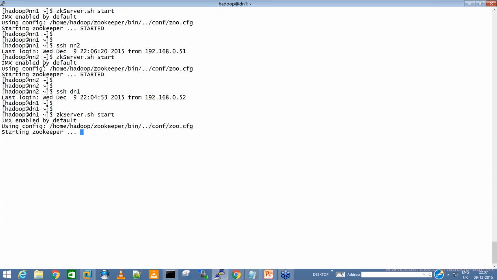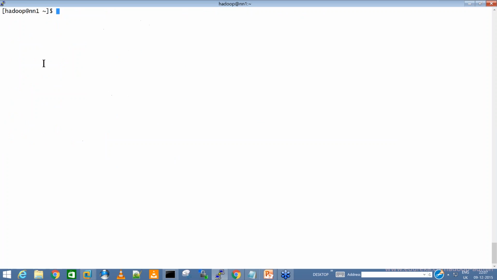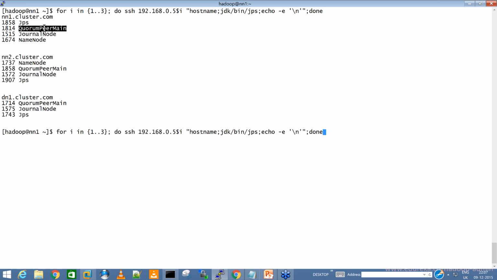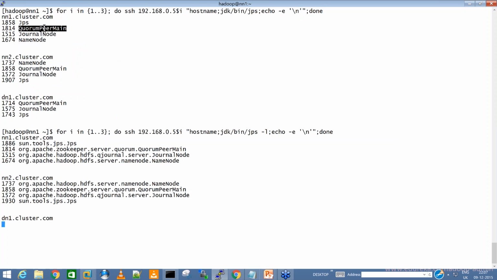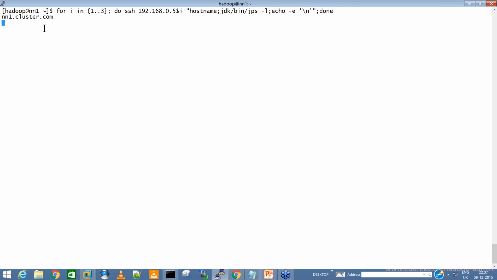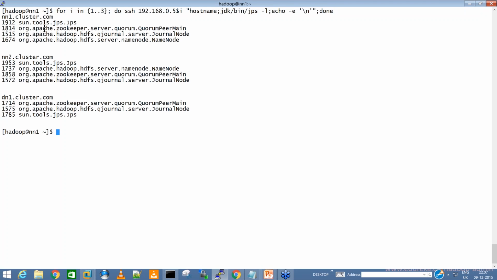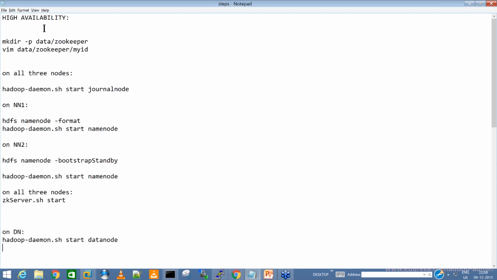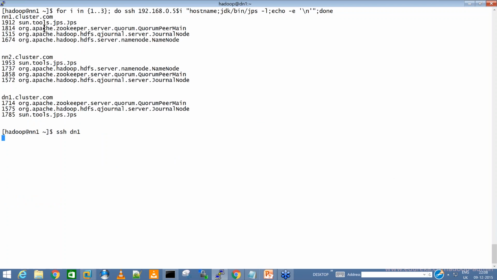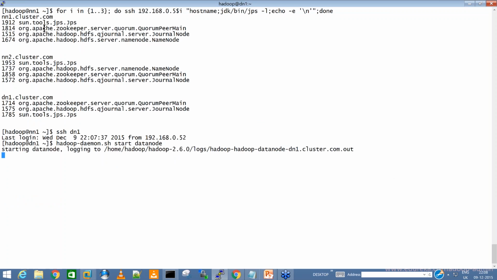So I will start three Zookeepers. Now you can see quorum peer main has come up. Some more detail can be seen like this: two name nodes, three journal nodes, and three Zookeeper nodes. Now the next step is to start the data node as well, and we'll finish the architecture with the Zookeeper failover controller.